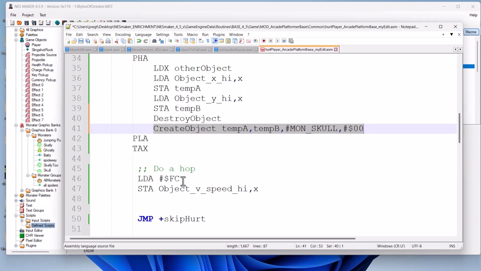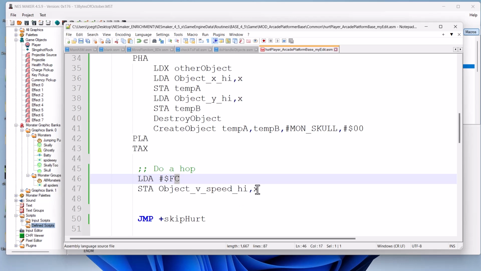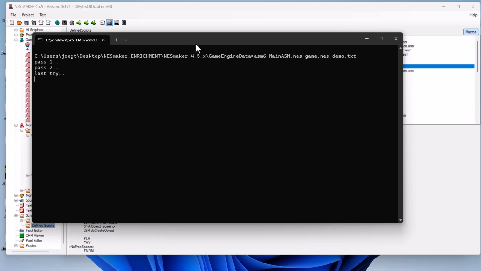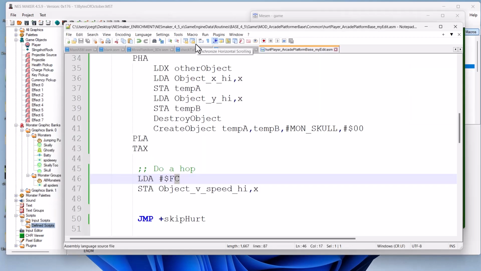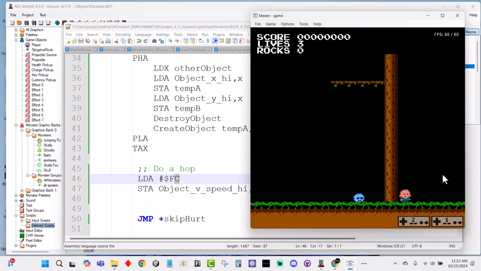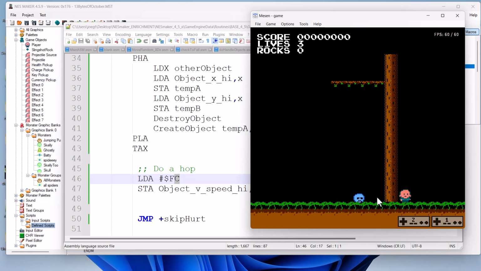My player's still going to hop. If you want your player to hop higher, by the way, change this to B or A or 9 or 0, right? Then I'll make him hop higher. Save that. Let's take a look and see if I successfully create the skull in the position of Skelly 2. Where's my emulator? Sorry. There it is. And I did. Awesome. So I created Skelly at the position of Skelly 2.